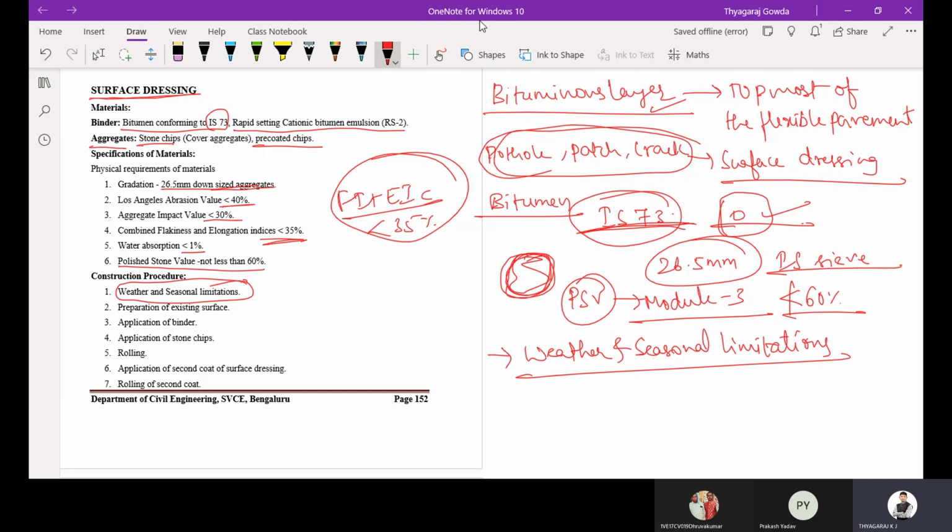As we all know, bitumen is softer at higher temperature and harder at lower temperature, and it behaves like a semi-solid at room temperature. So the ambient or atmospheric temperature should not be greater than 40 degrees Celsius. Also, in the presence of water we are not going to lay the bituminous works.